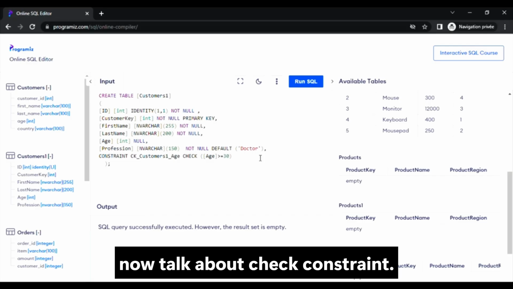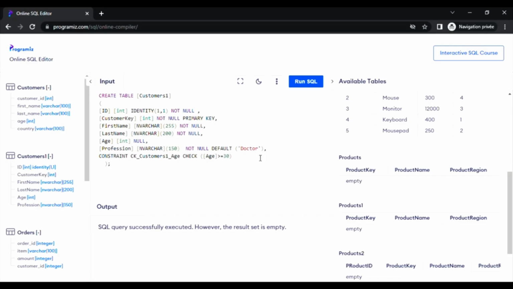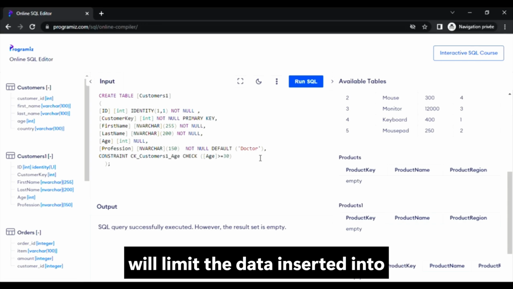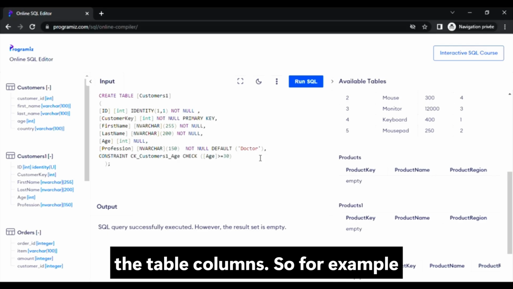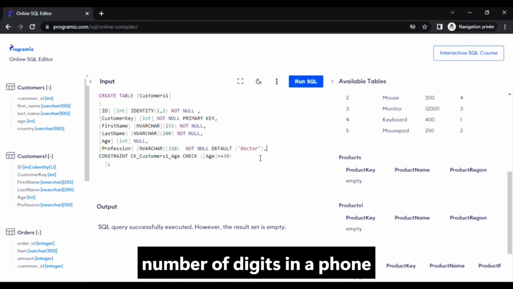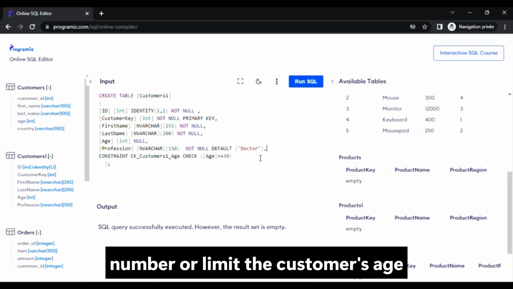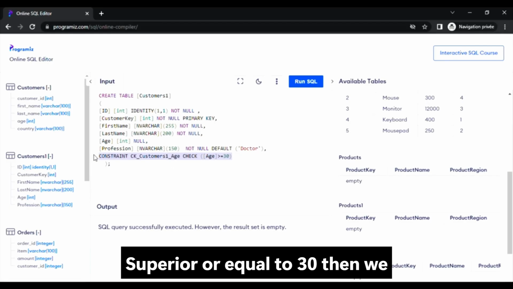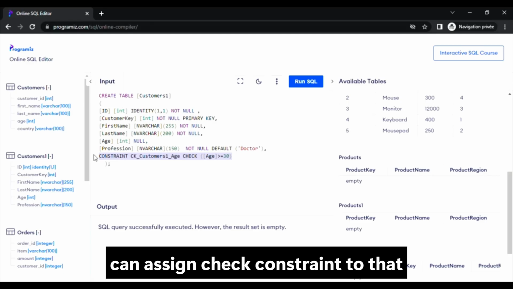Let's now talk about check constraint. The SQL Server check constraint will limit the data inserted into the table columns. So for example, if we want to restrict the number of digits in a phone number or limit the customer's age here, for example, to superior or equal to 30, then we can assign a check constraint to that column.